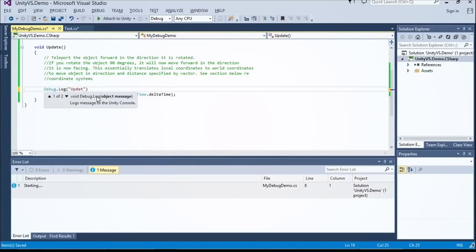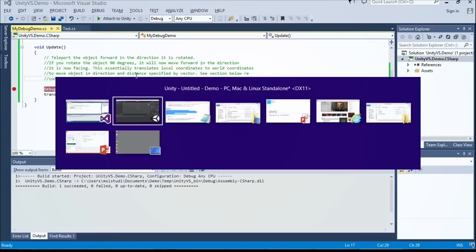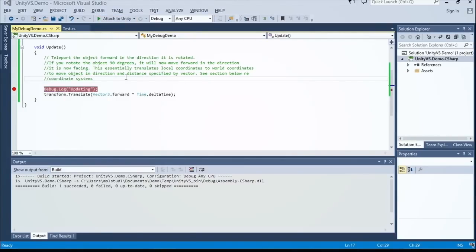Debug.log updating. Log is your friend because it'll constantly keep you informed of what's going on behind the scenes for your project. And let's do this. Set a breakpoint. I'm going to say attach to Unity. Build. Go back over to Unity. Give it 1 second here. It's doing this background attach.